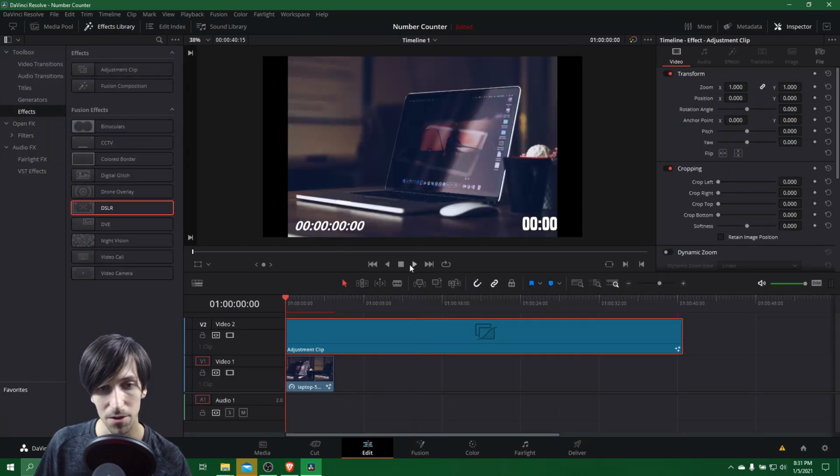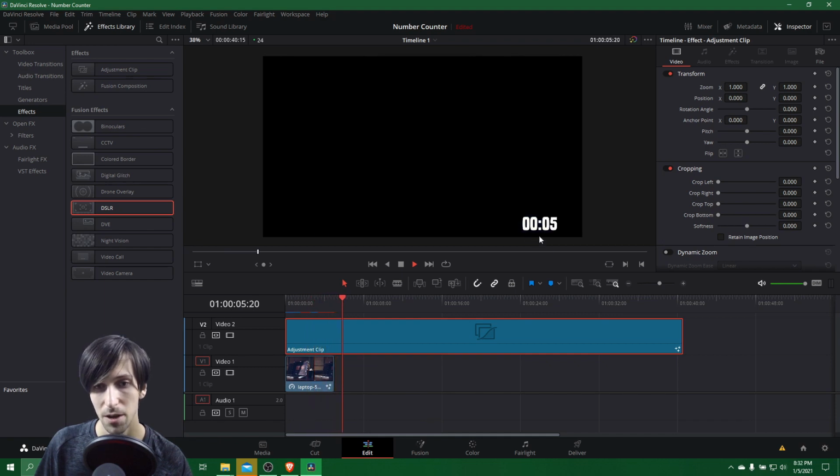So now if we go here and we hit play, we'll have the actual number of seconds and minutes that our video has been playing with. If you see a little bit of lag there, that's because of the Fusion rendering needing a second because it's not cached. But when you actually export, it should be consistent with the actual time in the timeline up here.